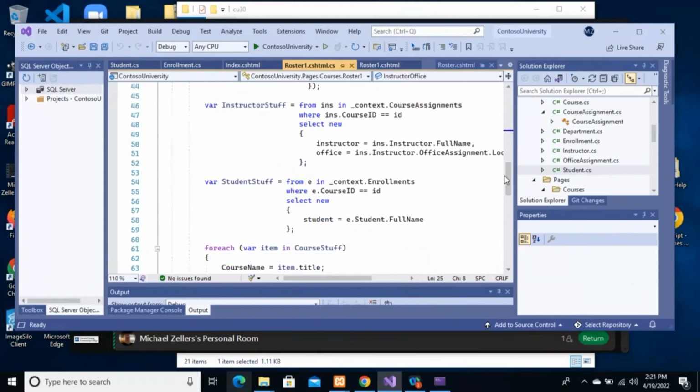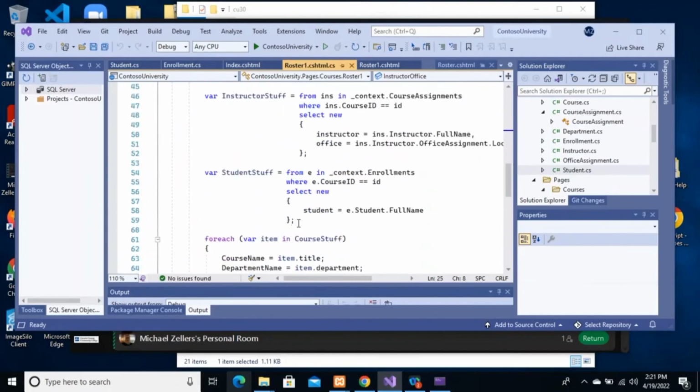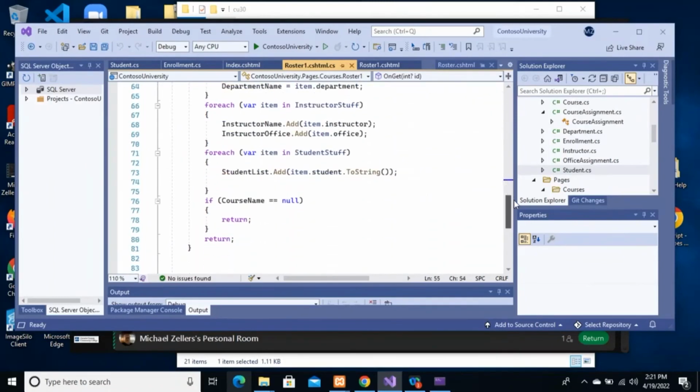Finally, we do this for the students. Now, what are we selecting from the student? Well, we're filling in a field called student in that anonymous class. Notice it refers to A, an anonymous type, and it has one attribute, student. And that student equals the student's full name that is associated from the associated enrollment record, where we filter by course ID. Same thing, we loop through and we populate that array.